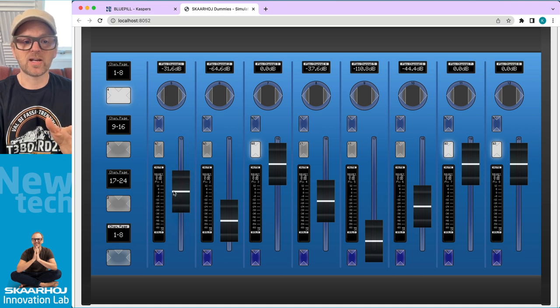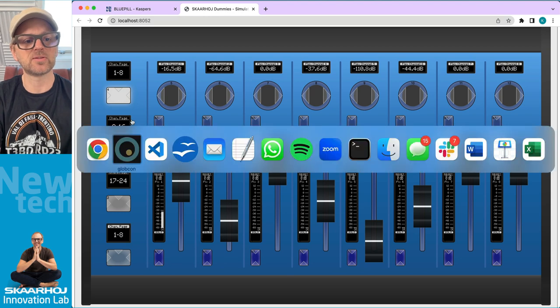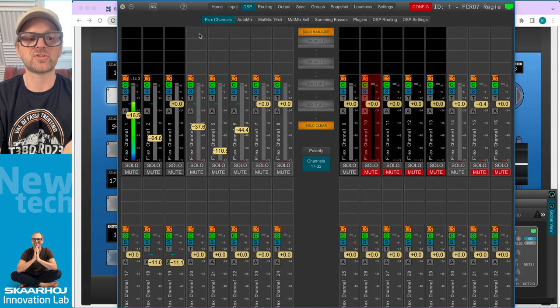Obviously, we can still move the fader as we want. And you can also see we have VU metering here. So this is actually really cool because we can now go over to GlobCon, find the flex channel that we are working with.